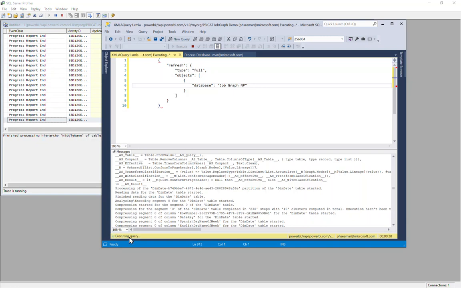And when this completes, we should see at the bottom that the command completed successfully. And at that point, we can pause or stop the trace, save the trace XML file locally, and repeat what we did earlier. We'll bring that into our analyze in our Power BI report.